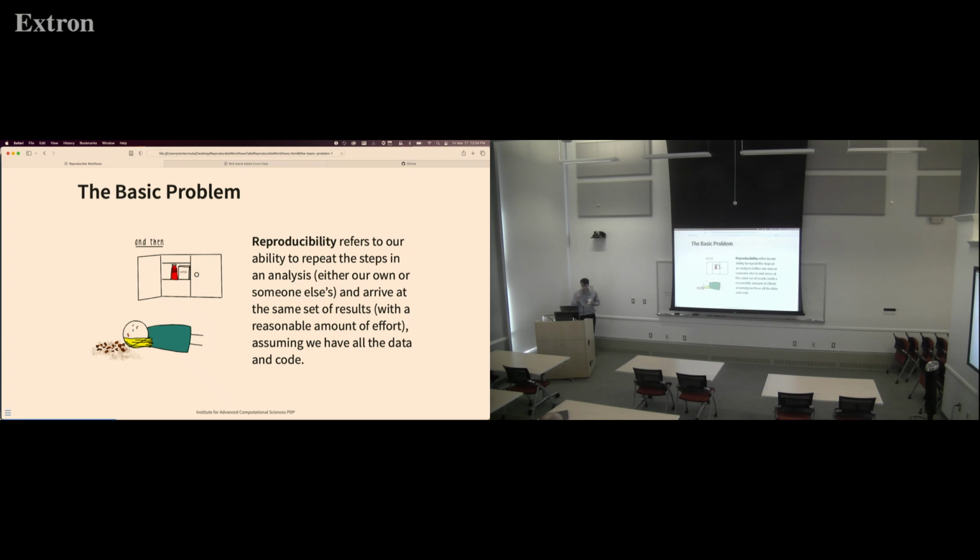So for us today, reproducibility will mean our ability to repeat the steps in an analysis, either our own or someone else's, and arrive at the same set of results within a reasonable amount of effort and time, assuming we have all the data and code in hand.